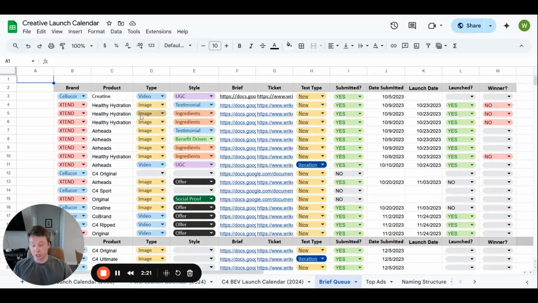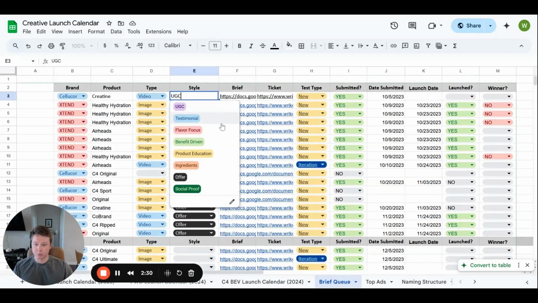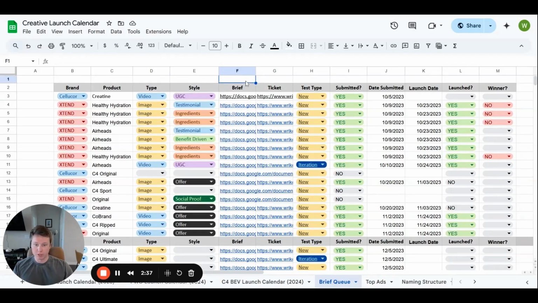There's also a brief queue. So this is where all the new briefs would go in. It's segmented by brand, product, the type, the style. So is it UGC, testimonial, flavor focused, benefit driven, product education, ingredients, offer, social proof, the link to the brief, the ticket if you're using another system for your creative designers, the test type, has it been submitted, the date it's submitted, the launch date, was it launched, is it a winner? It's a very in-depth system. If you can keep up with it, it's a really good way to keep everything organized.